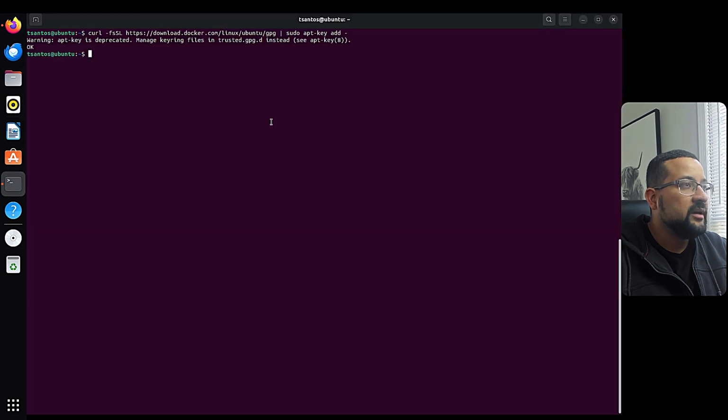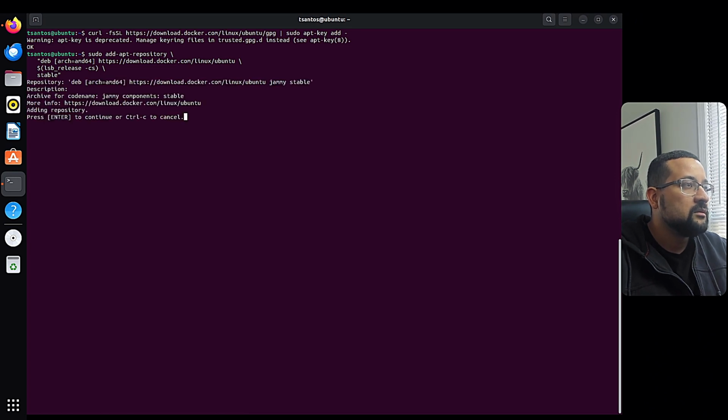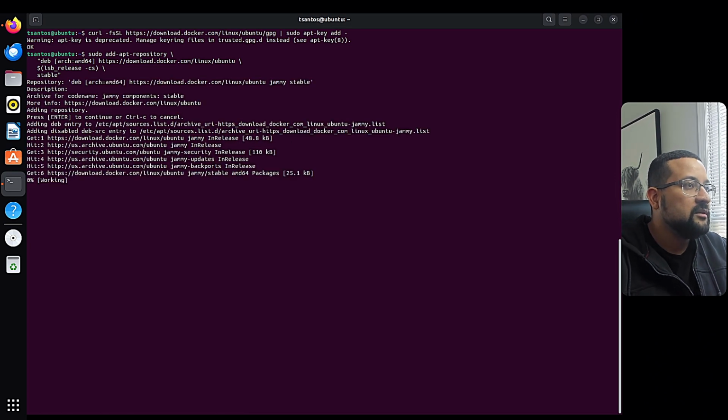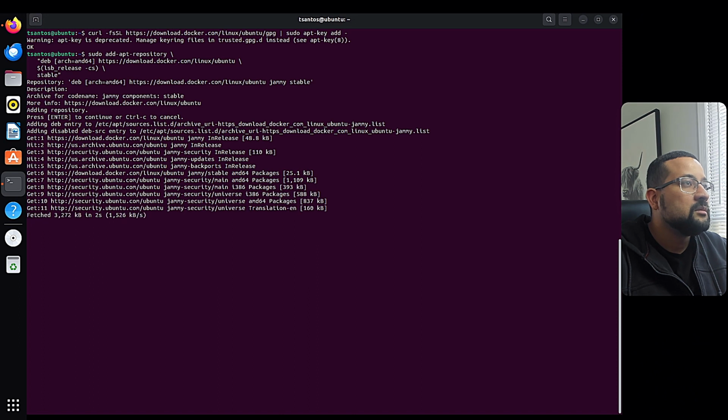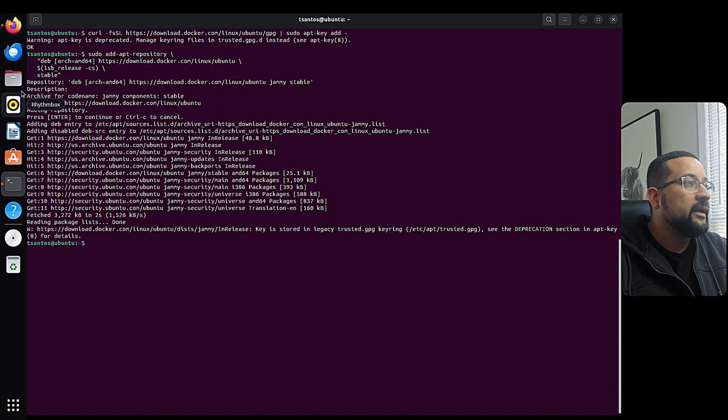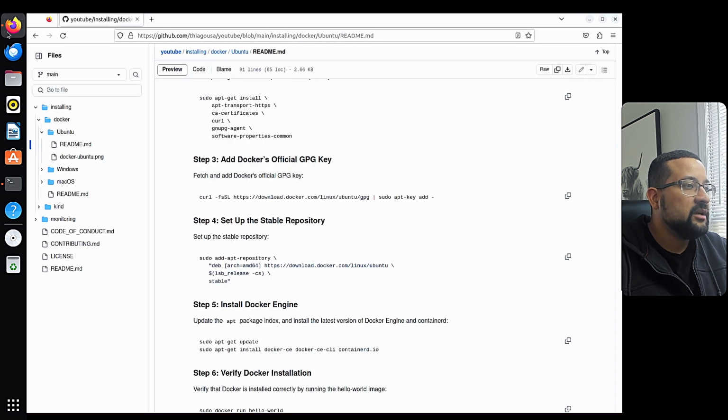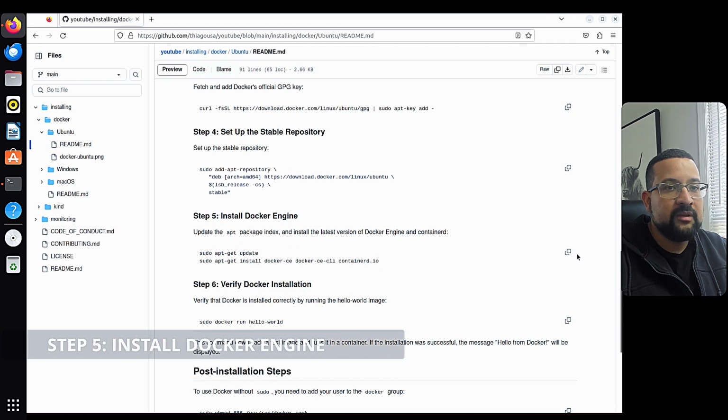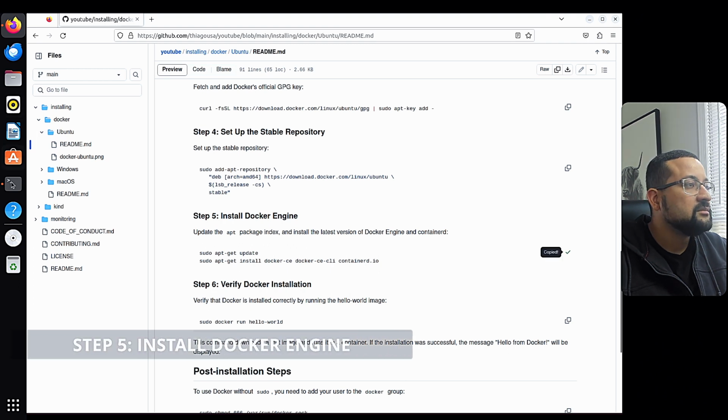Go back to the terminal, paste that again. Press enter. Let's edit the repositories for Docker. Go back to the GitHub, copy step 5.